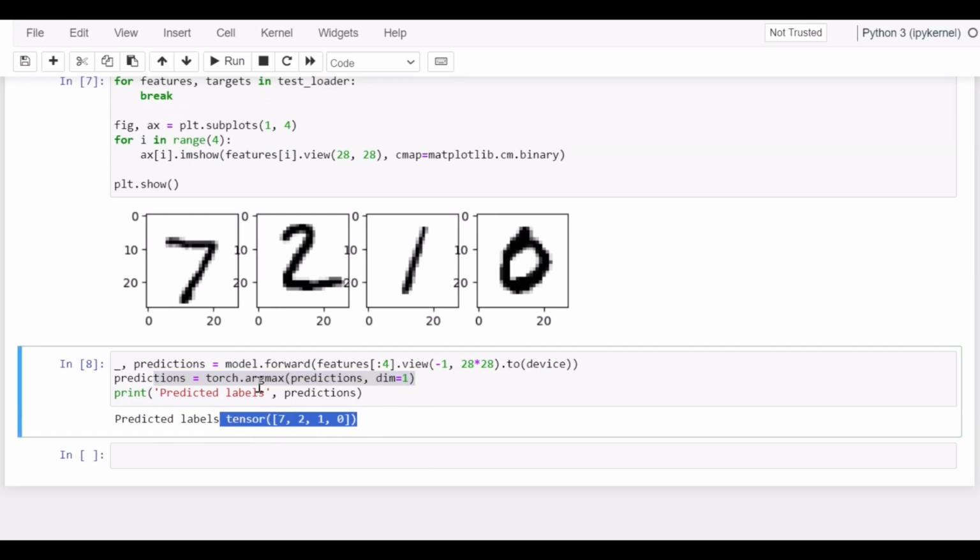So with that, this is all I think I have for this from scratch implementation using this MNIST dataset.